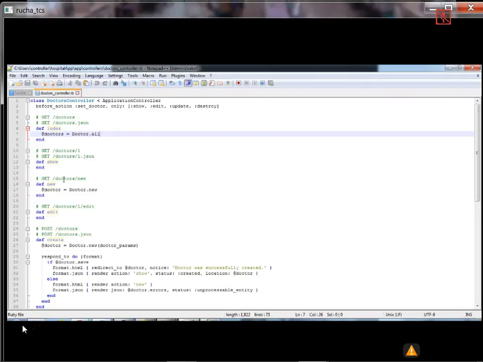Similarly, I have written def show. Show method means it will show a specific doctor. Okay, so what will be its path? doctors/1, doctors/2. Whichever ID you pass, that ID data it will show.